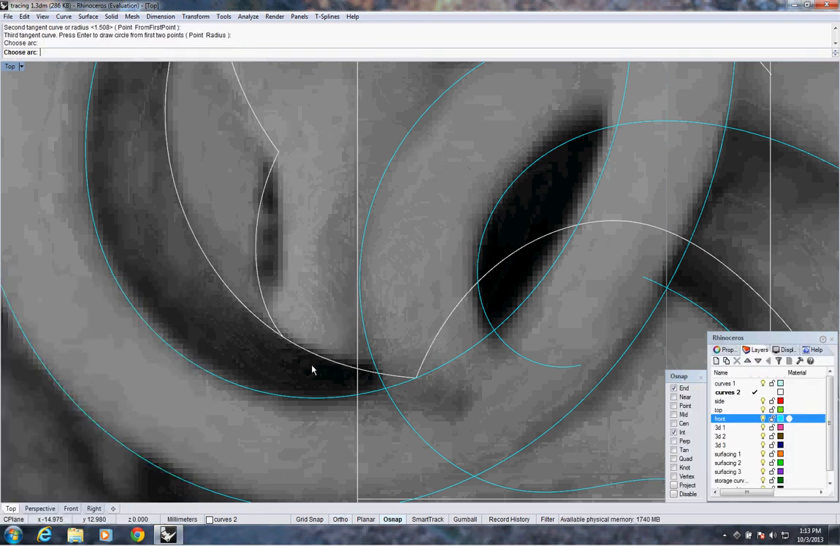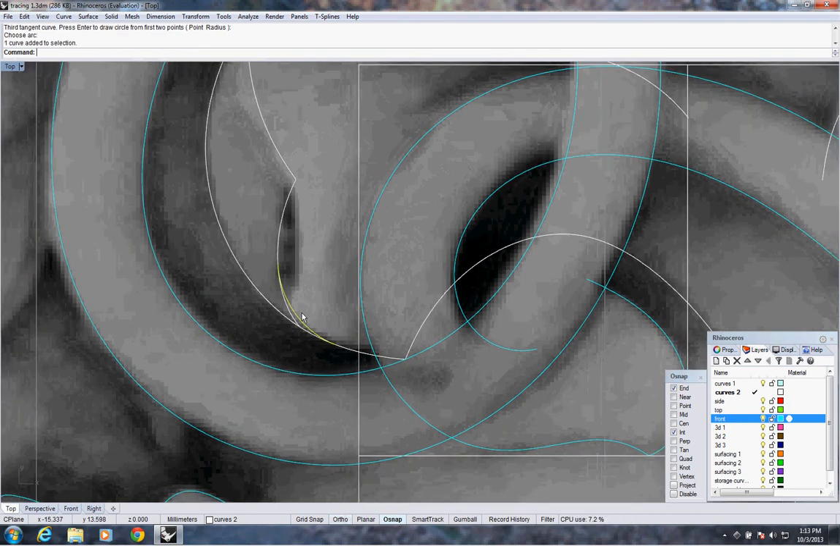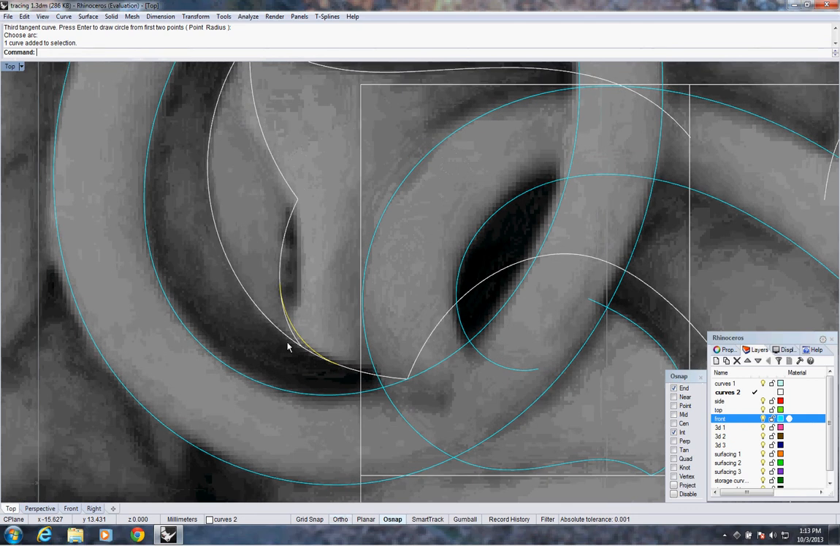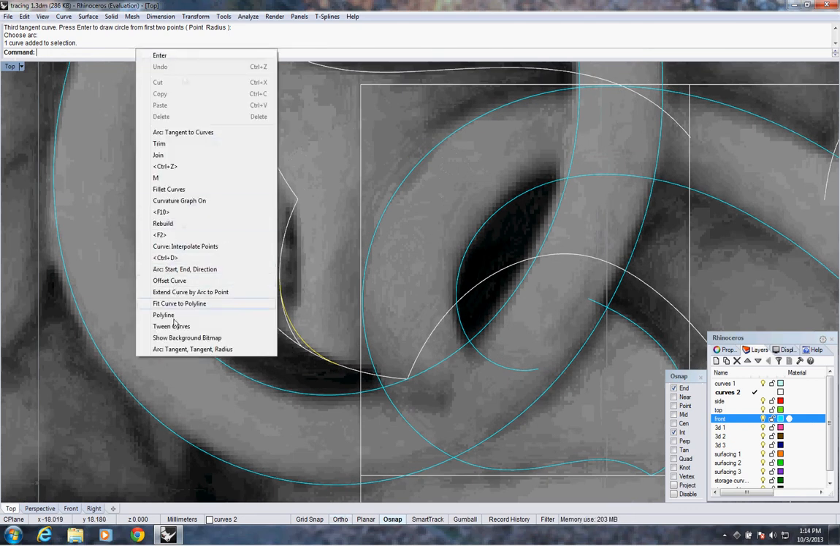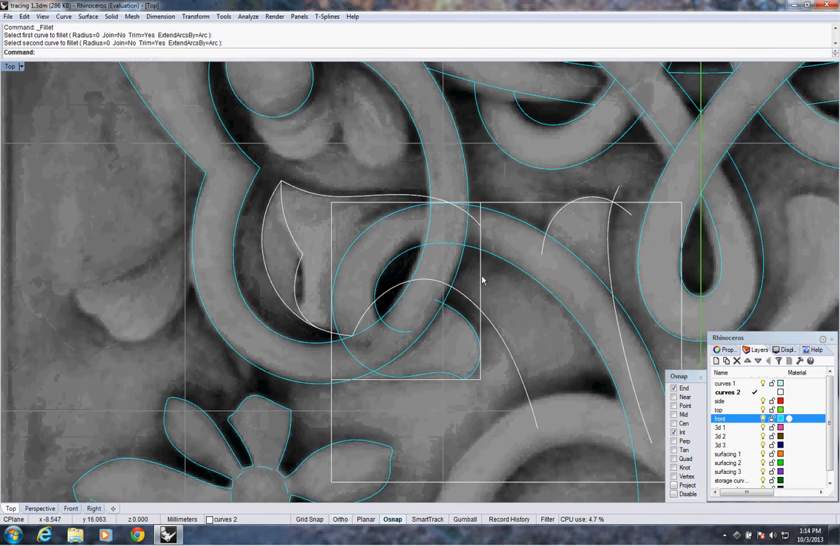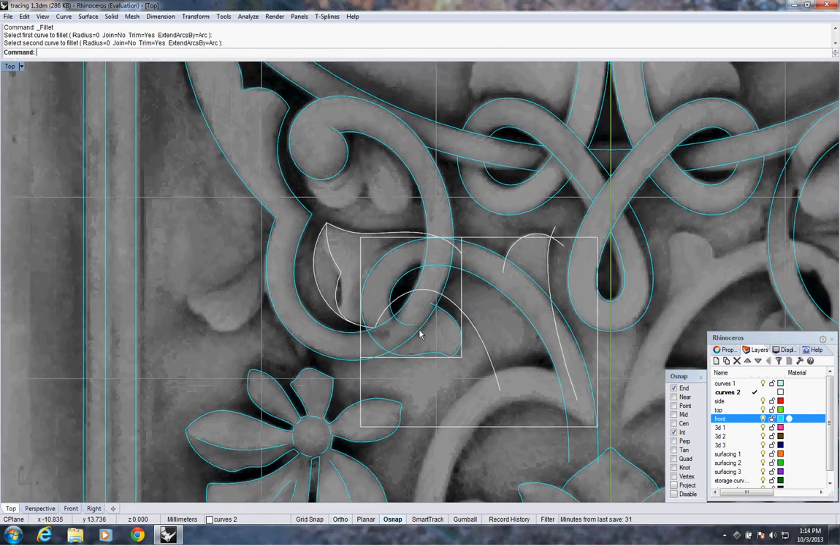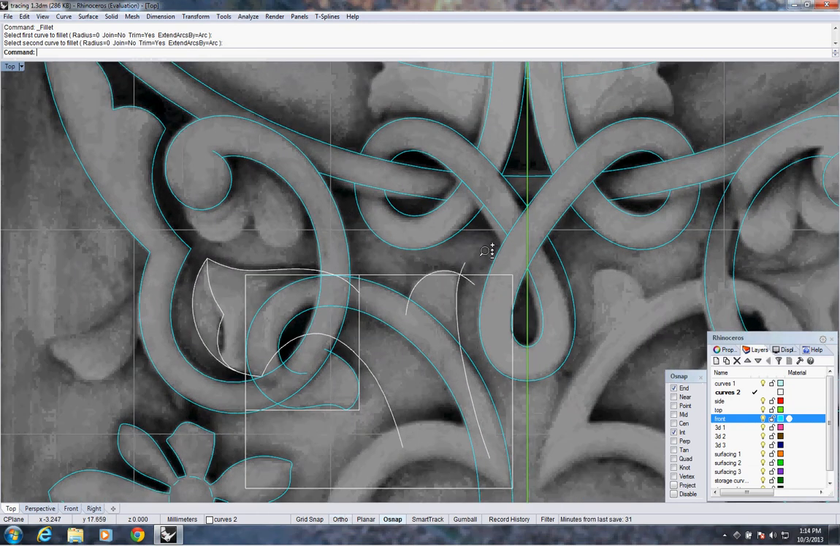That is the segment I want to keep. Sorry, I must be bumping the Windows key to send up that graphic in the corner. And now I'm going to do fillet. And you see that very gracefully now fills that space. Alright, so I have this element done. I want to fillet this.